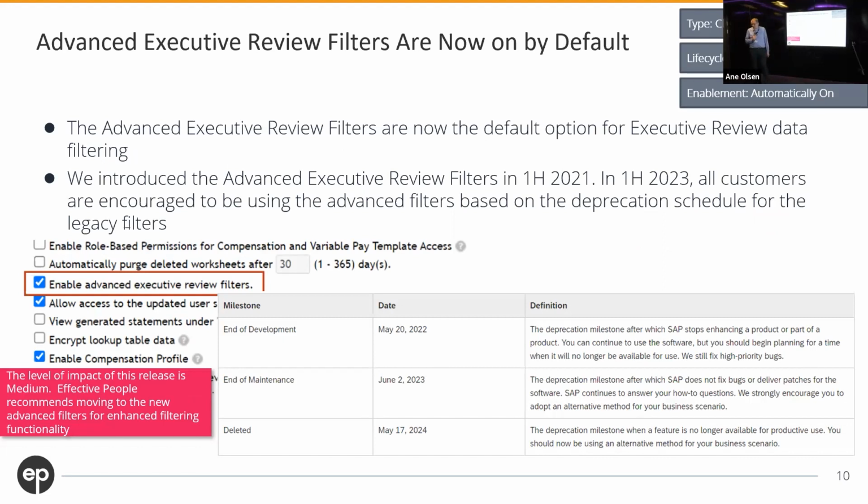Unticking it just means you would be giving yet another year where you have a possibility to use the old ones. As of the first release for next year, the advanced filters would be used all over. That means this setting would then be removed from the company settings, so you wouldn't have a chance to do anything after that point.